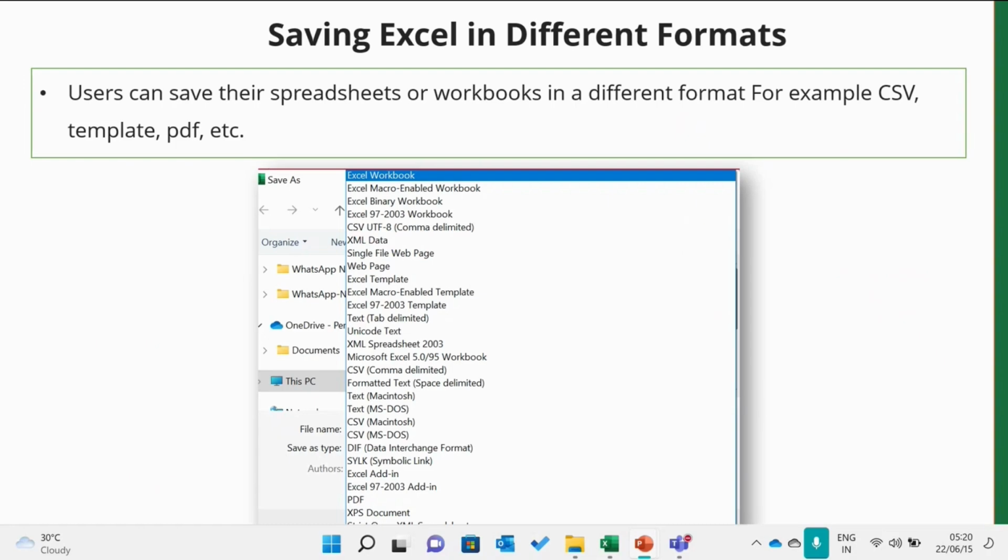Now, how do you save Excel in different formats? Users can save their spreadsheets or workbooks in different formats. For example, CSV, template, PDF, right? So you can actually save your spreadsheets in various formats. For example, you can use a workbook format, you can use a binary workbook or a macro enabled workbook. You can also, in case it's a previous version that you are using, let's say a file has been sent to you using an older Office version, you can save it in the 97 to 2003 workbook format.